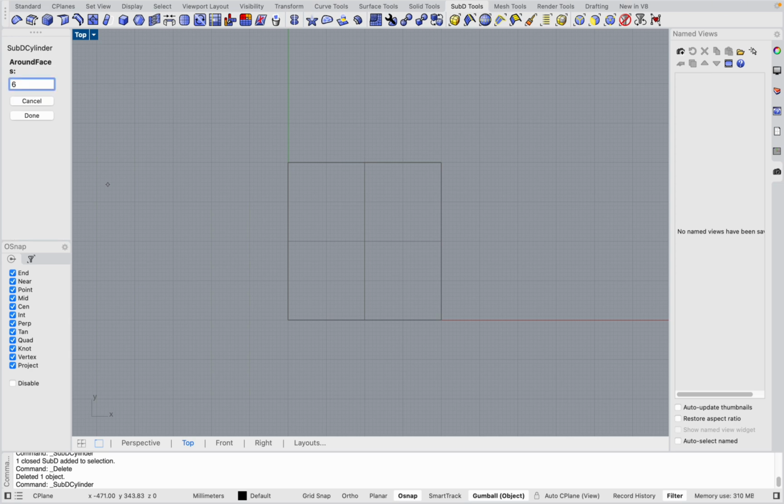I think 6 will be more than enough, and press space. Okay, now we need to draw the cylinder. Let's snap to the center. I have turned on the center snap, and this snap does not work very straightforwardly.